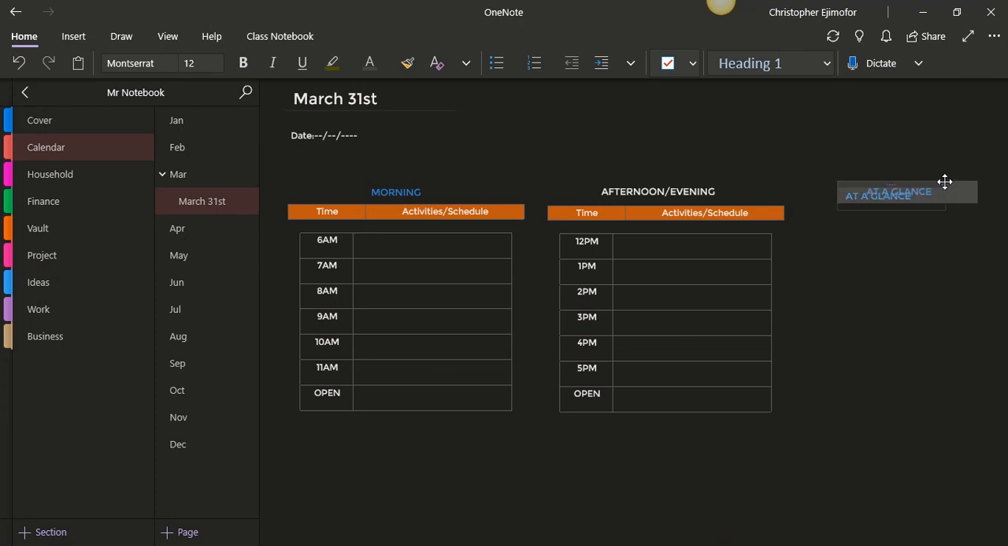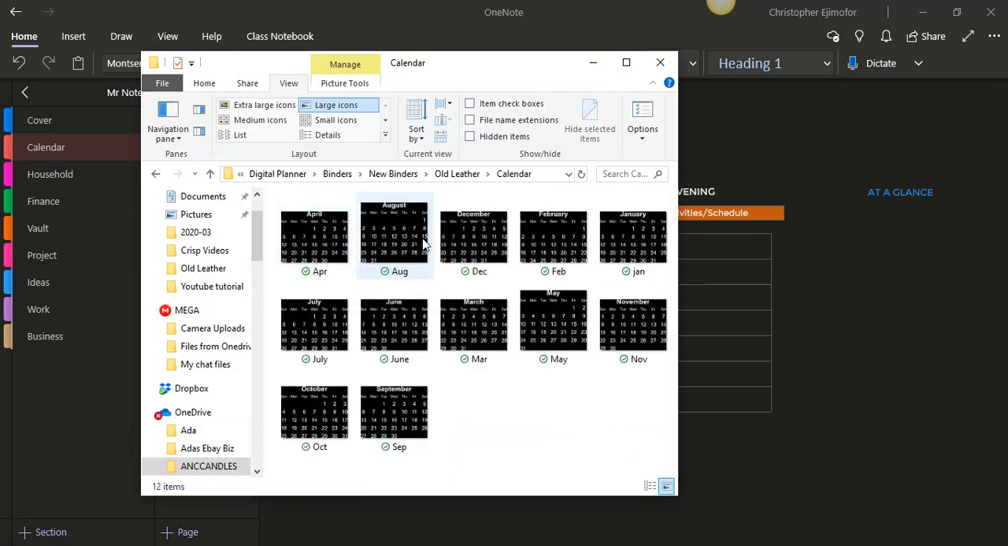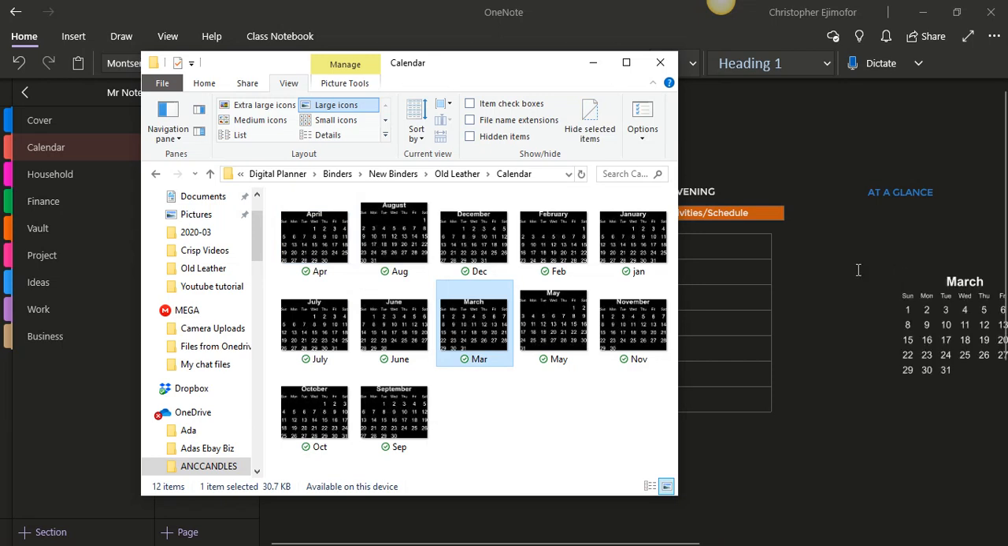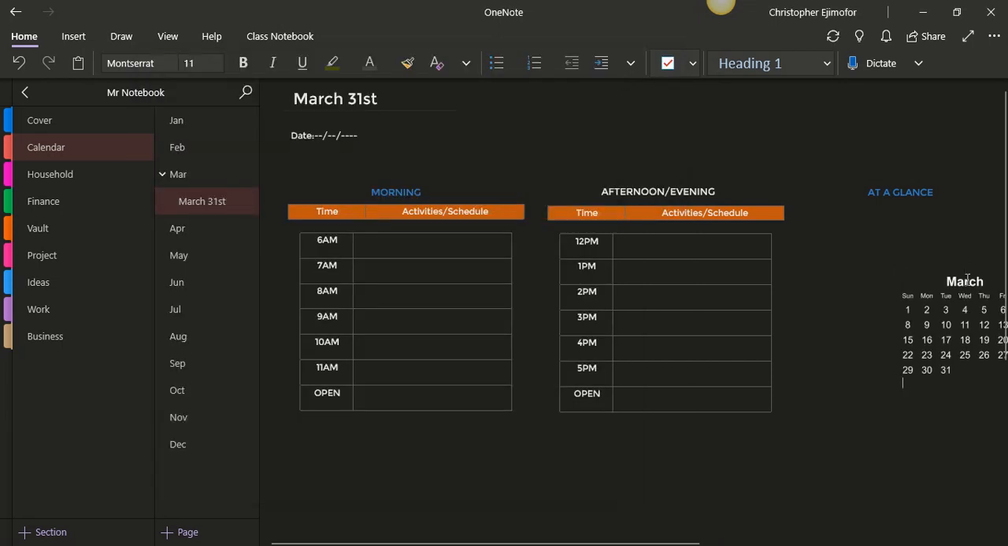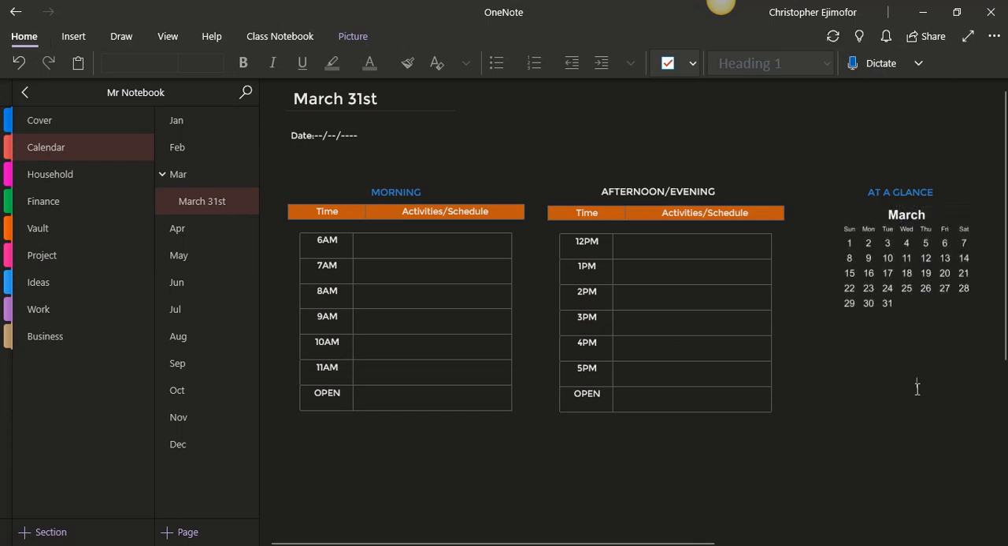Now you go to the place you saved the file I gave you for the calendar month. I think I saved mine right here. I'm going to look for March, and here is March. So I just click and drag and put it right there. I press Alt on my keyboard and set it right there. That's how you put it there.